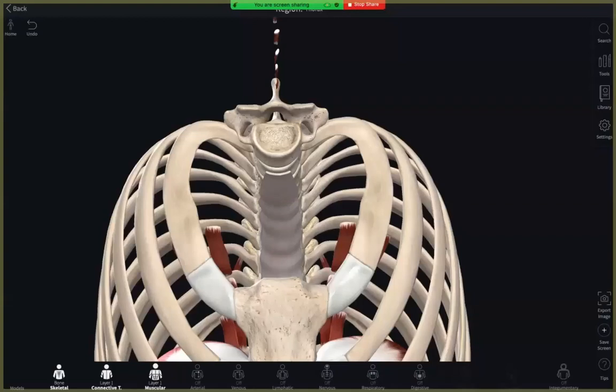So I am just making the thoracic inlet marking here. Posteriorly it is formed by the first thoracic vertebra. On either side, it is the first rib with its costal cartilage. And anteriorly, the suprasternal notch or the superior border of the sternum. So you can easily demonstrate the thoracic inlet.